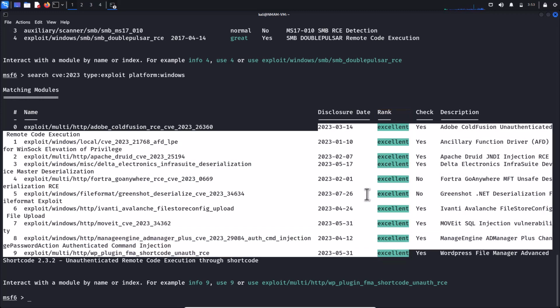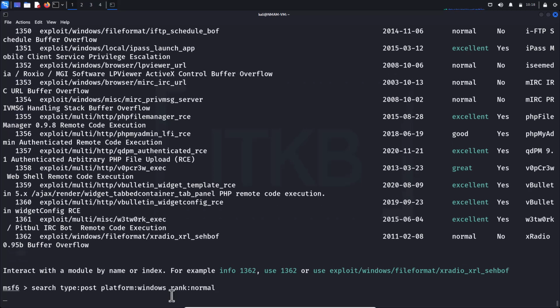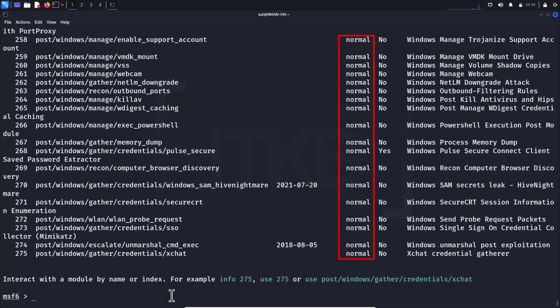Let's try some other useful search chains. Let's search for Windows post modules with a normal ranking. Type search type:post platform:windows rank:normal. Hit enter. Here is our search result with normal ranking.